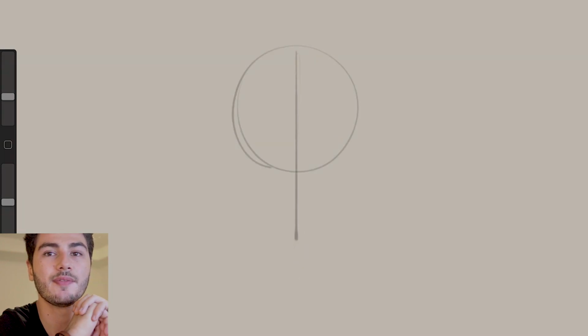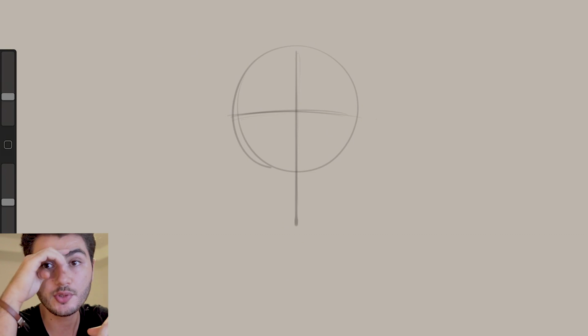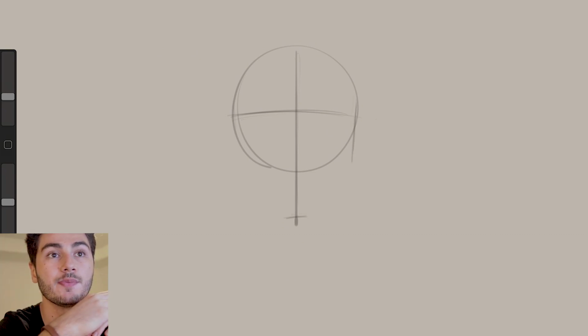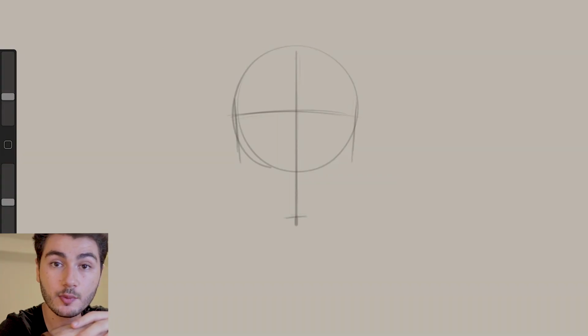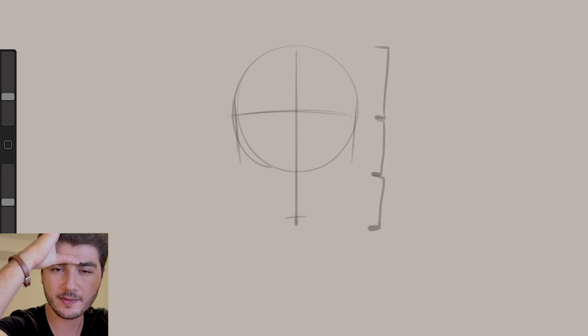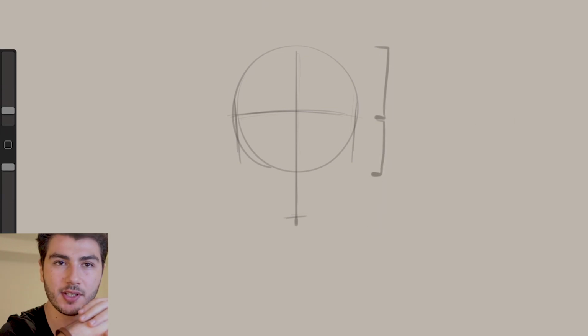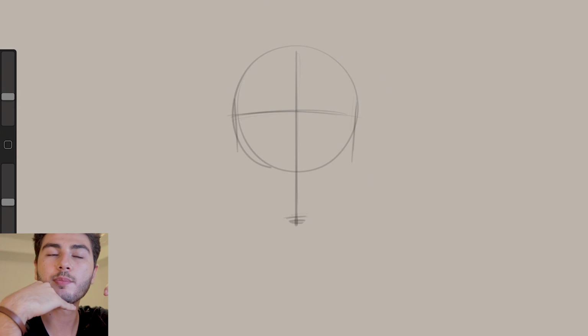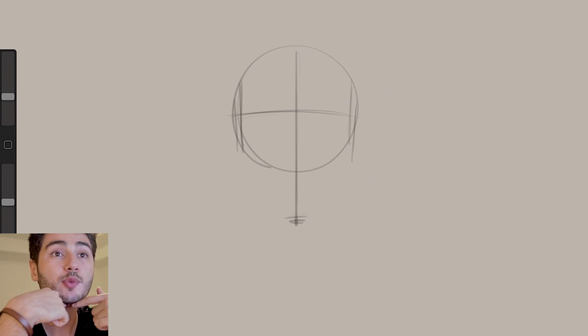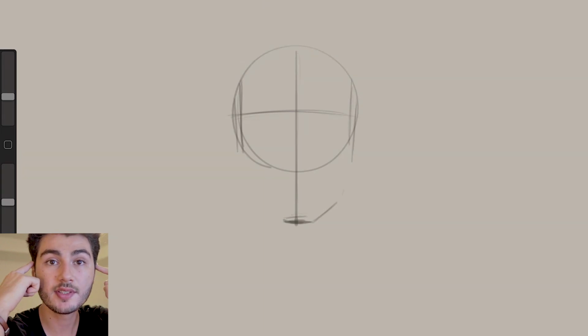We are going to start with the circle for the skull and a cross in between each of its halves. The vertical one is going to divide the face in the middle, and the horizontal one is going to be at the height of the brows. To know where we should end the chin, we just have to put one of the halves of the circle below itself. Now that we have that, the bottom line is going to represent the chin, and we just have to connect the chin with the sides of the face.